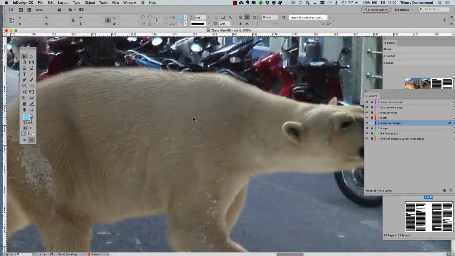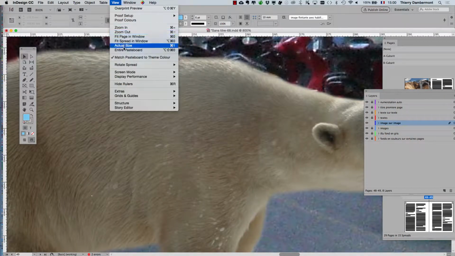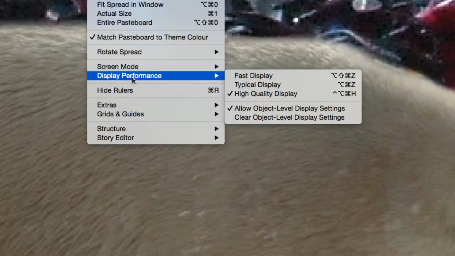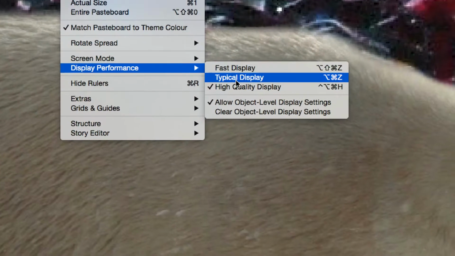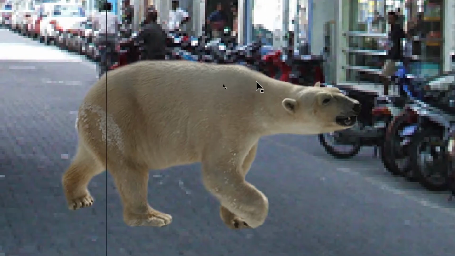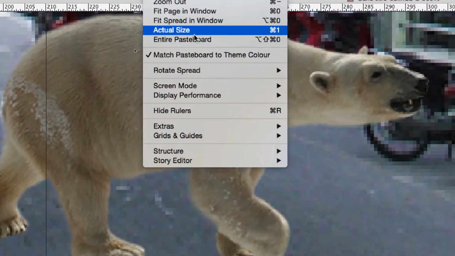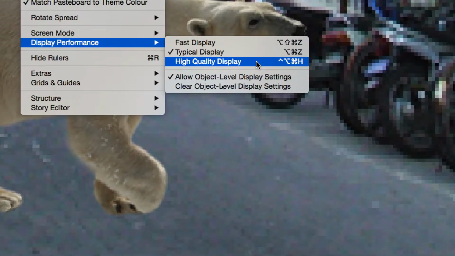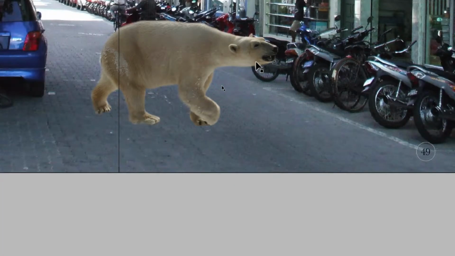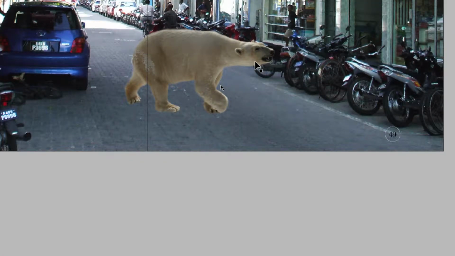Okay, do you see the pictures clearly? If not, you go into View, Display Performance, and you ask for high quality display. Otherwise, if you are in typical display, this is it, not really good. But in View, Display Performance, high quality, it is quite better. You see the pictures in full definition with all of their crisp details.